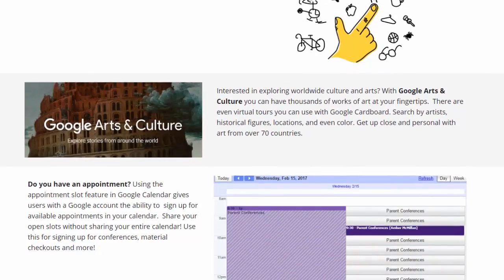So the next one is Google Arts and Culture. If you are wanting to explore different parts of the world, but doing it through arts and culture concepts, this is a great place to go, especially if you're wanting to do some virtual field trips to museums or learn more about historical figures or locations.